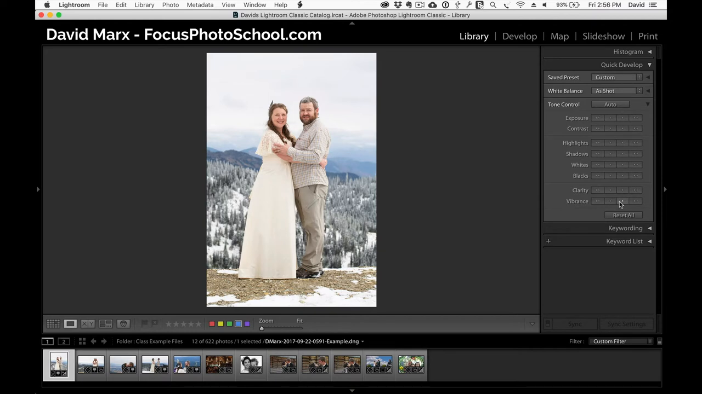But some of the controls that we're used to using in develop are missing. Well, the secret here is, again, that Alt key. It won't give us everything, but if I hold Alt, Option, you'll notice at the bottom that clarity and vibrance become sharpening and saturation. So in this photo, if I wanted to, I could add a little bit of sharpening.